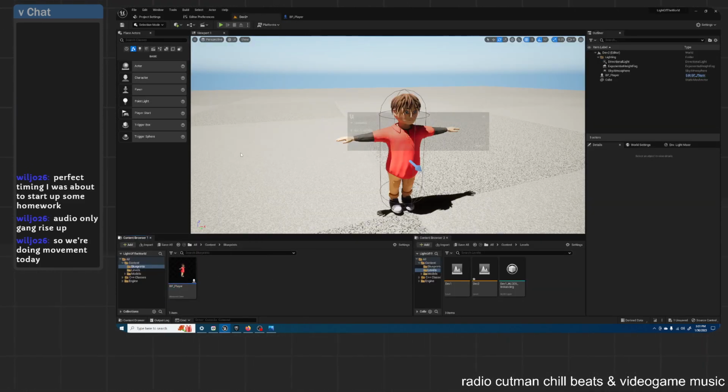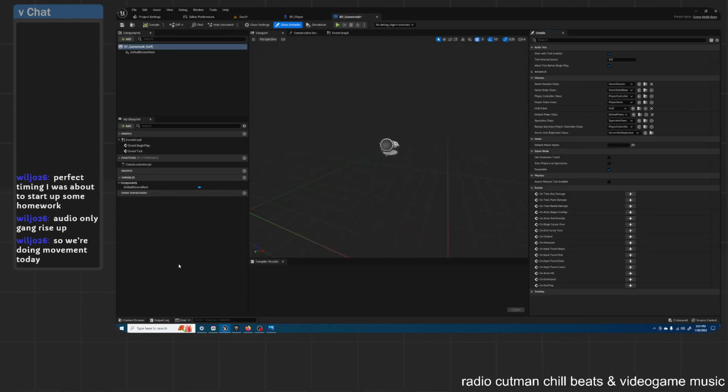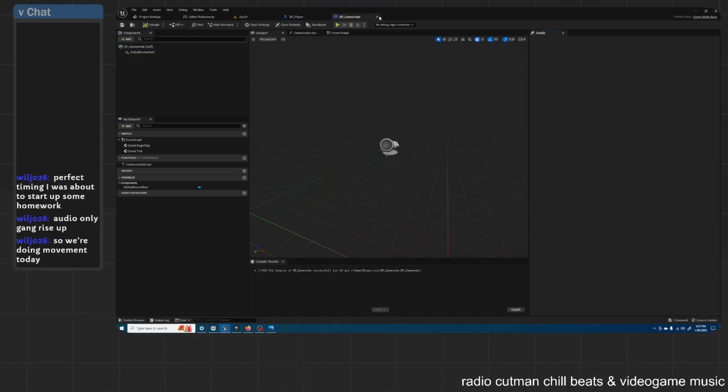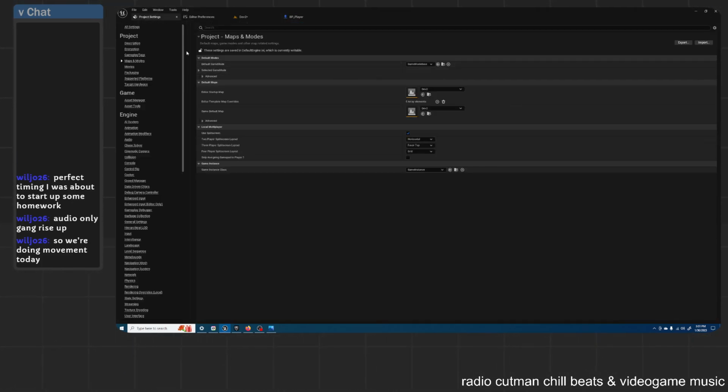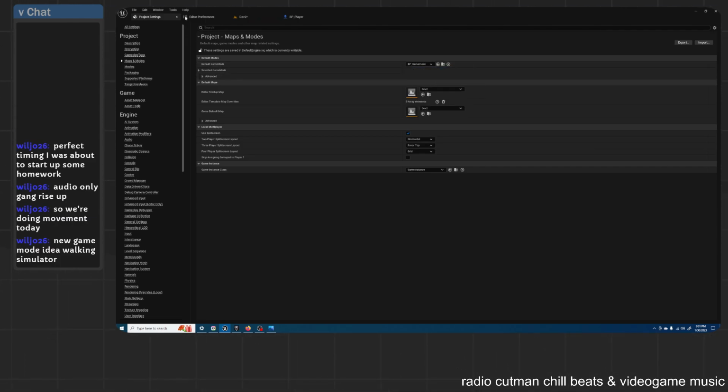So I'll just pick game mode base, and we'll just call this BP game mode. This is going to tell the game that we want the player character to be the blueprint that we made. So I think that's this. Yeah, there we go. And then we're just gonna tell it that that's the game mode we want. Beautiful.